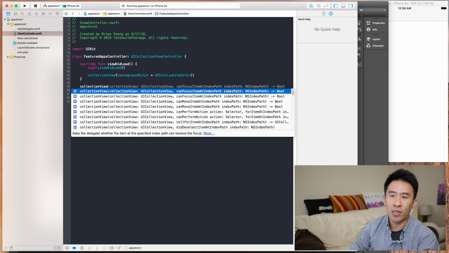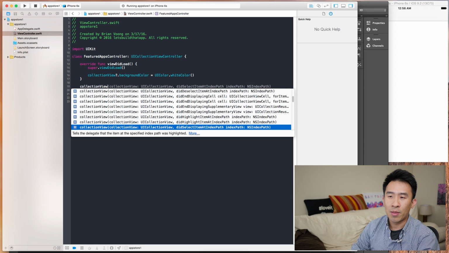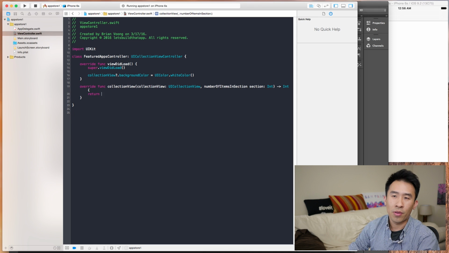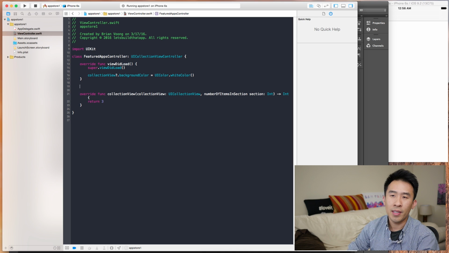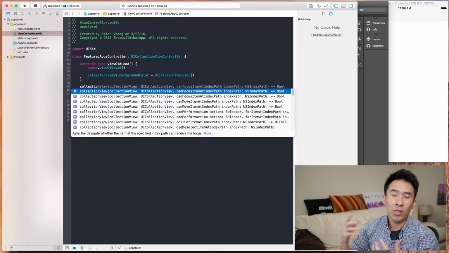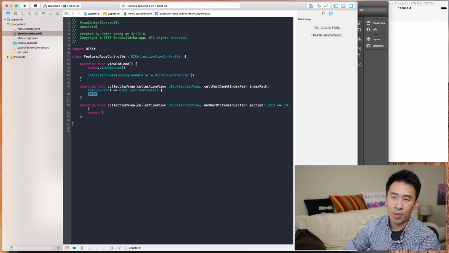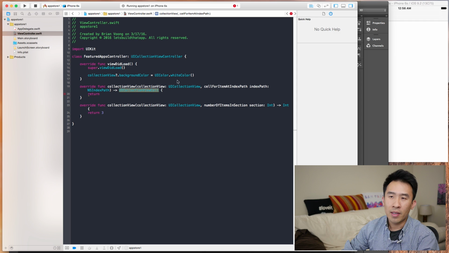So let's provide collectionView's number of items in section. Return 3, like that. Very, very easy. And I actually want to return the black cells themselves. So collectionView, let's use cellForItemAt indexPath. And now we need to return something here. So this something is a collection view cell. And I want to return this cell here.